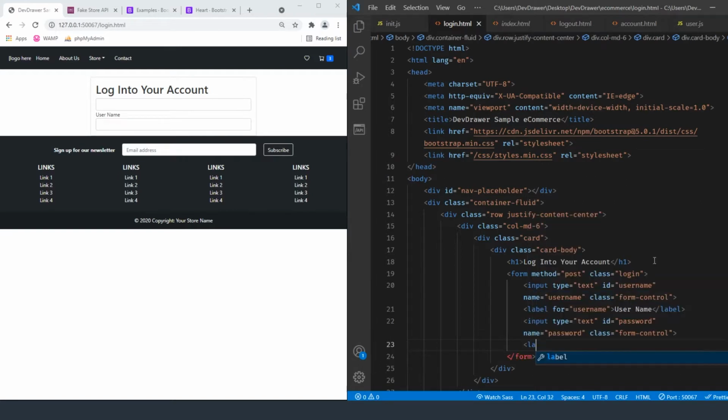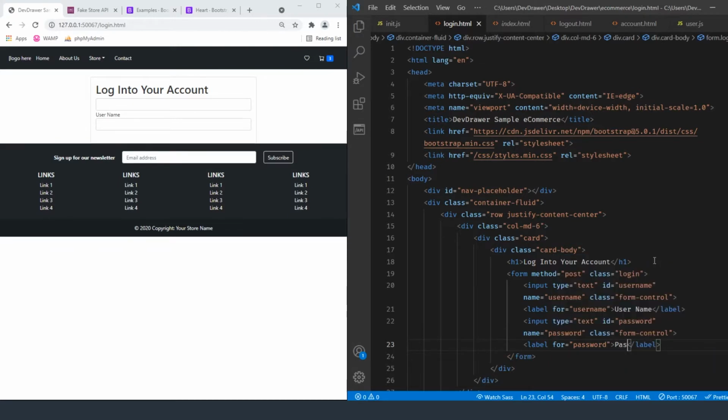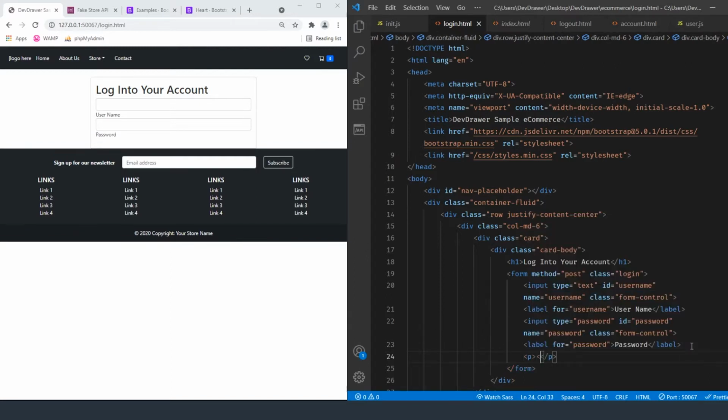Alright, so label for password, and this is going to be password. Also, we don't want to have this be text, so we're going to change it to password so it hides what's coming in. And then finally we're just going to do a paragraph tag with a button.